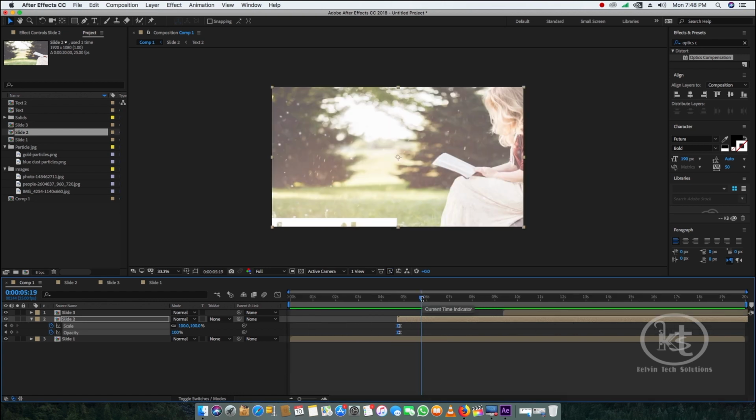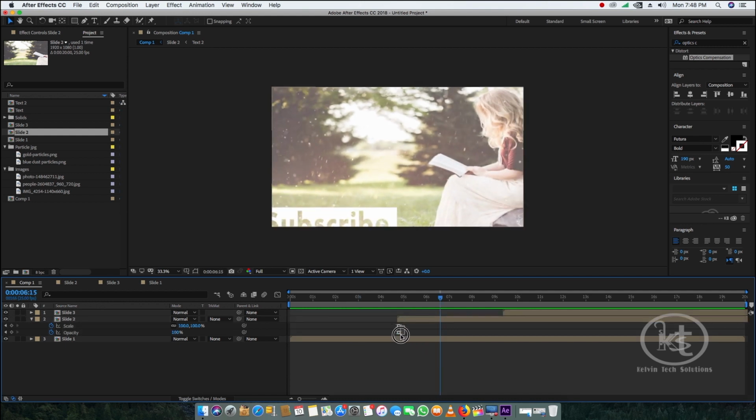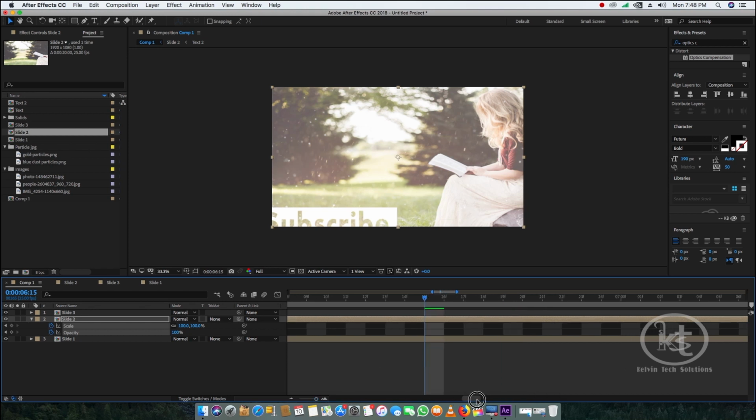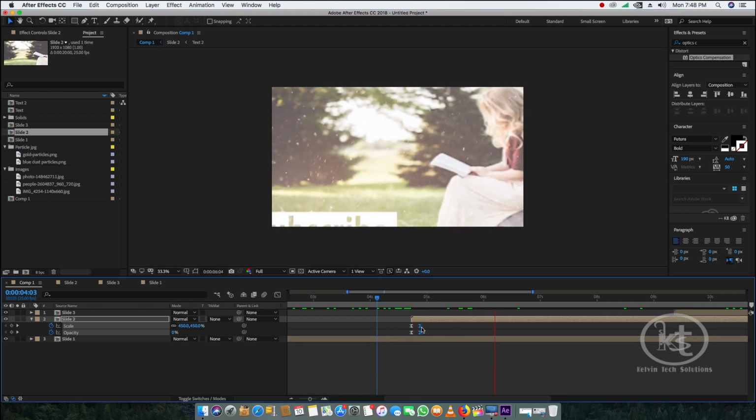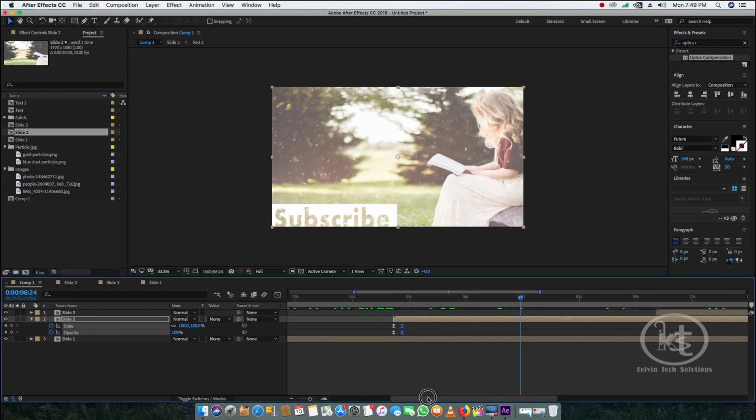You see the transition animation here, that's beautiful. Probably we need to select these two keyframes and then take them a little bit towards the left side just like that. Let's preview it again. That's it friends, the transition is created in between the slide 1 and the slide 2.